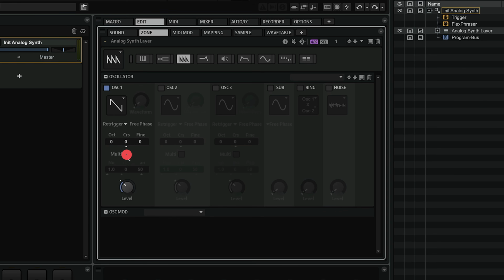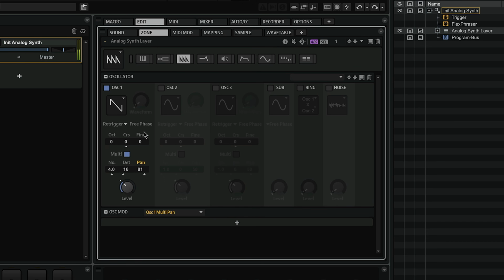And I'm going to go straight to the multi-oscillator, add some more waves and detune it. And pan it so that it's really wide. Now the next thing I want to do is add my subs, and I'm going to go here and activate my sub oscillator.